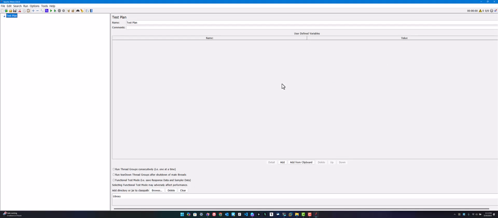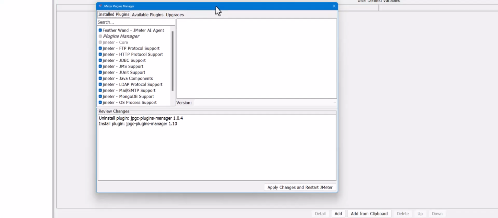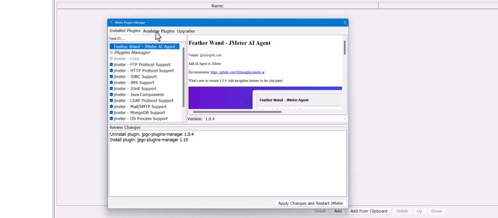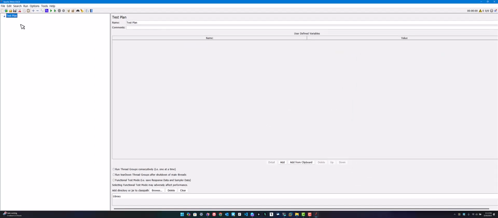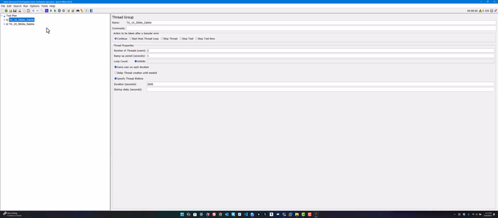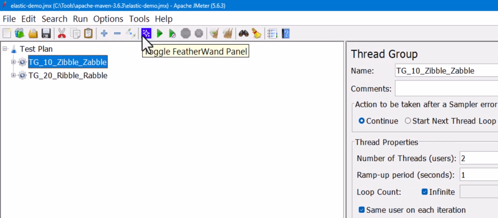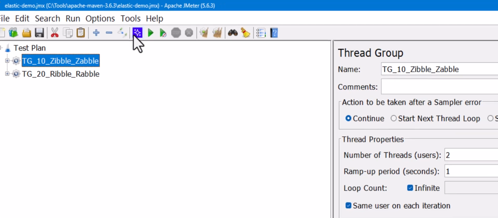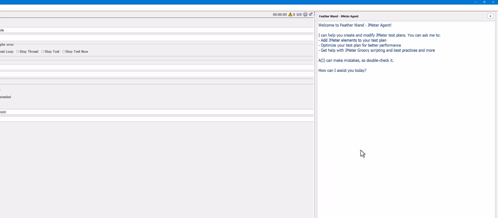Okay, now JMeter has been launched successfully, and if you click on the plugins manager, you can see the Featherwand has been installed. Let me close this window, and let us open some sample JMeter. To start with Featherwand, you need to click on this particular icon. There is a blue purplish icon, Featherwand, and just click it. This will open the Featherwand on the right side of your JMeter.